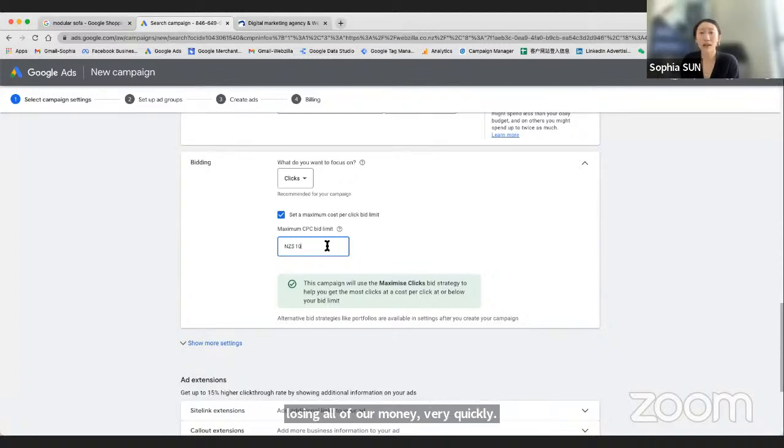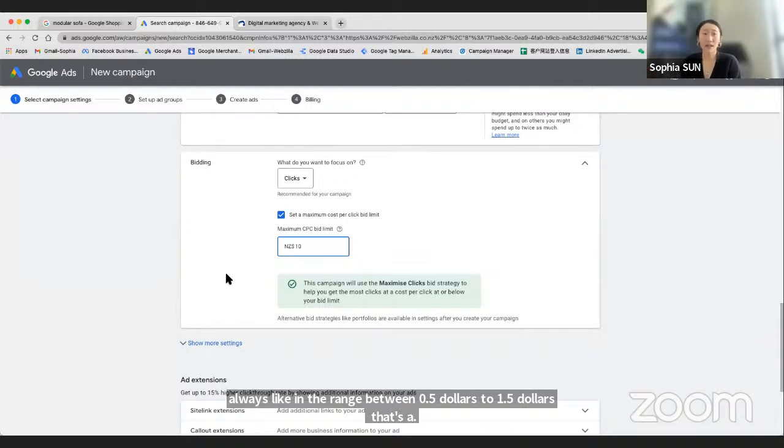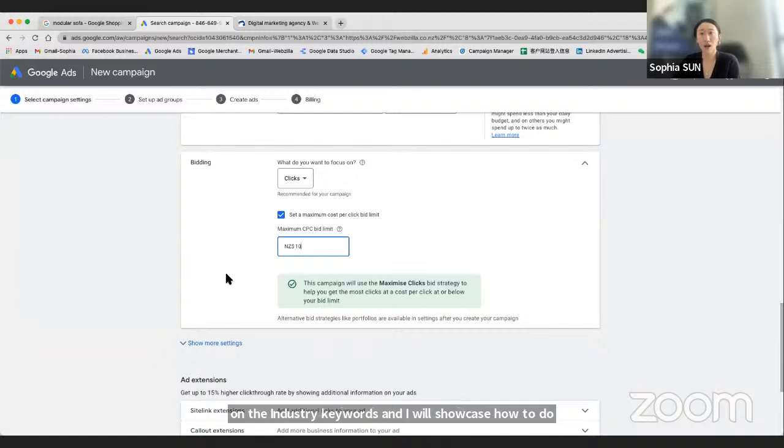And this is also why we recommend having a low budget for the first week. For most industries, it's in the range between $0.5 to $1.5. That's a normal range, but it really depends on the industry. We need to do research on the industry keywords, and I will showcase how to do the keyword research, and how we can get a price range based on the estimation.